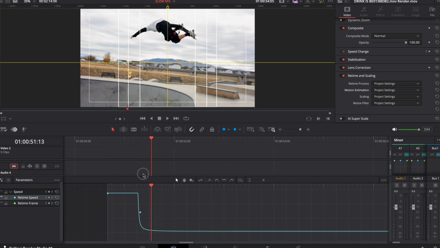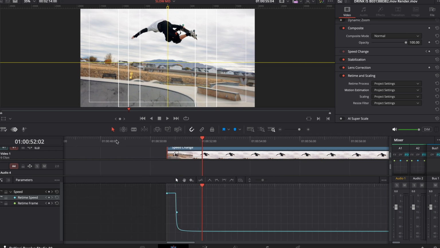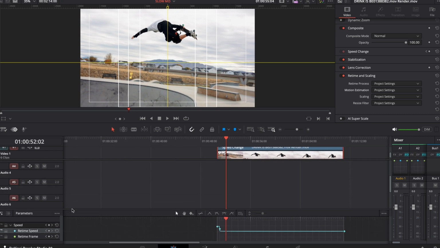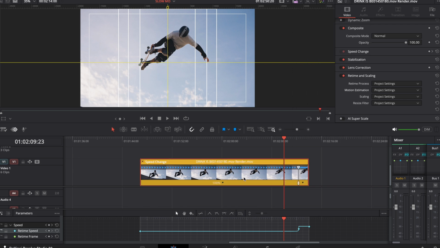And honestly, looks like I want this to be faster. Perfect, and that's nice and smooth. That is looking great. Let's go ahead and do that same thing with the other clip. But this one, we want it to be speed ramping out. So I already have it speed ramping. I'm gonna really quickly just do it again.